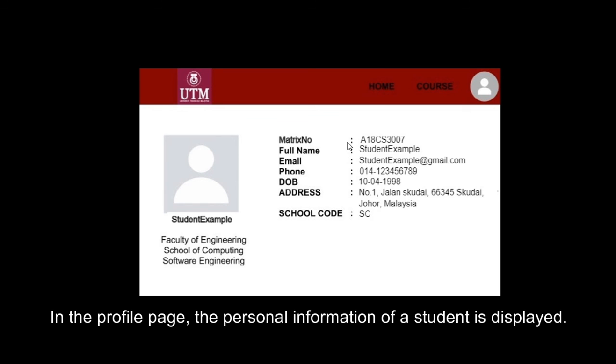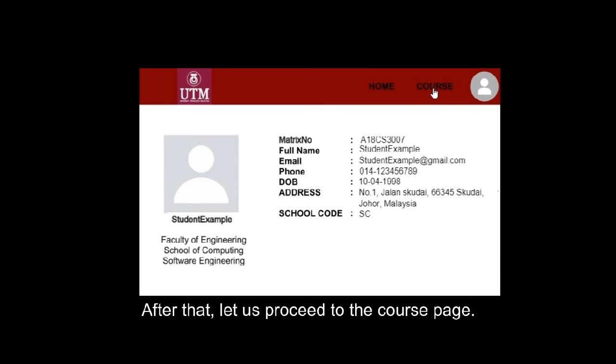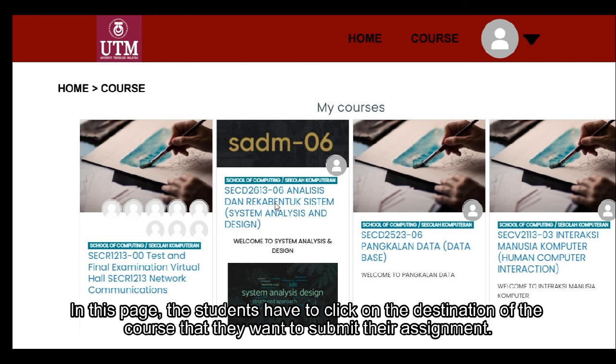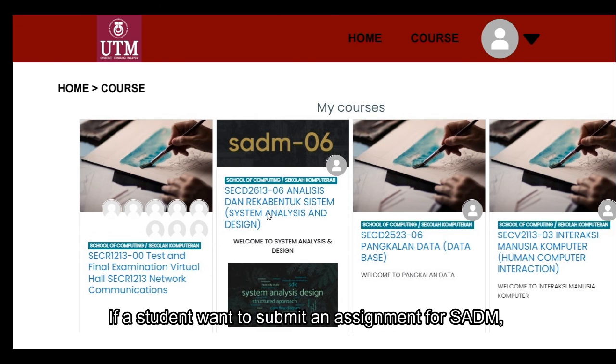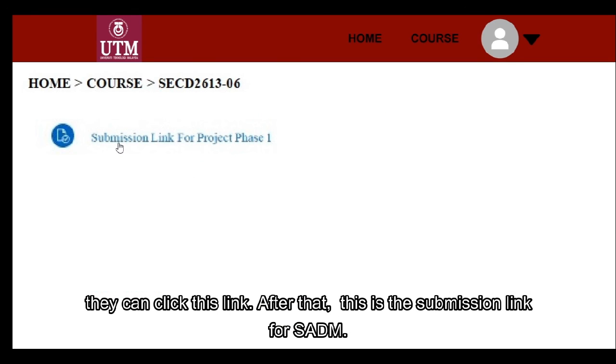And in the profile page, the personal information of the student is displayed. The matrix number, full name, email, phone, date of birth, address, school code are displayed. After that, let us proceed to the course page. And in this page, the student has to click on the destination of the course that they want to submit assignment. If the student wants to submit assignment for SADM, they can click this link. After that, this is the submission link for the SADM.